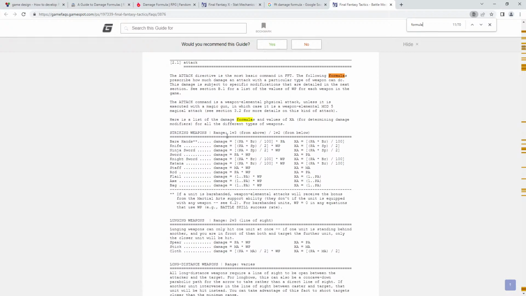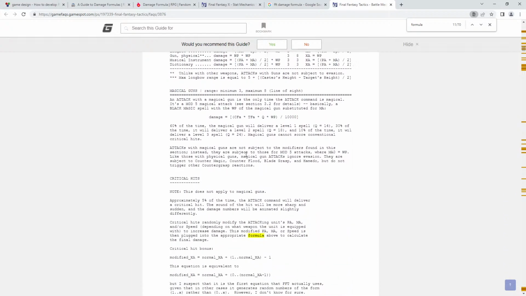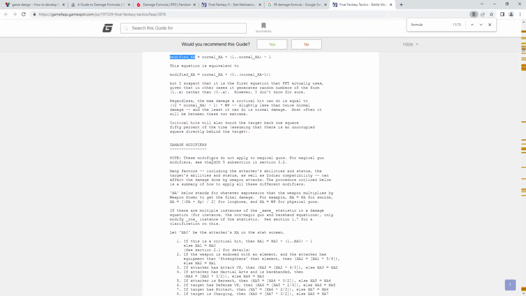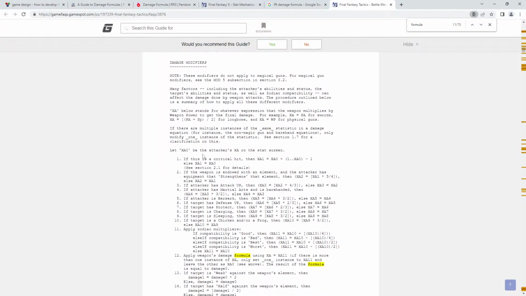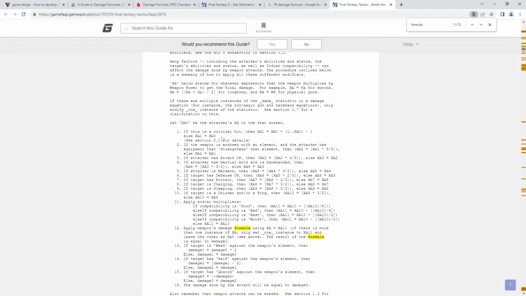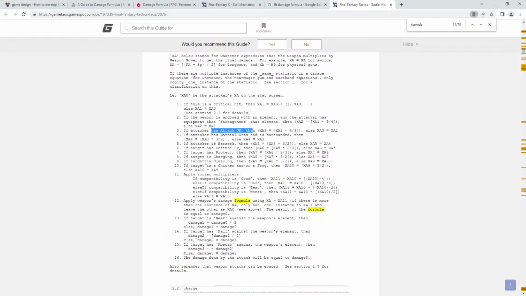Striking weapons. Bare hands is PA, which is physical attack, times brave, divided by 100 times PA. There's a separate system for crits. Damage modifiers. There's a crit section. There's a strengthen section. There's attack up. Oh, wow.